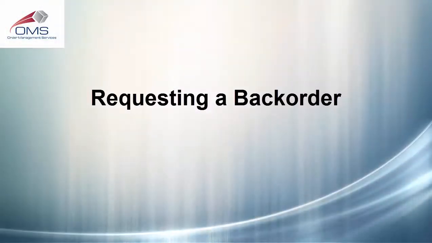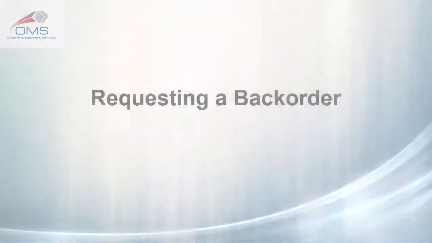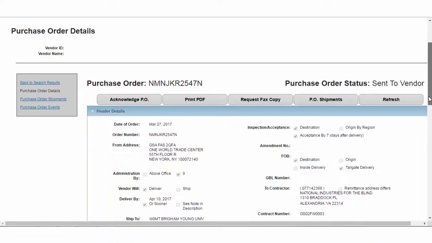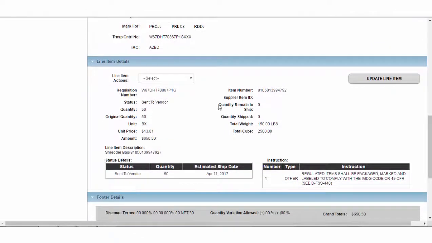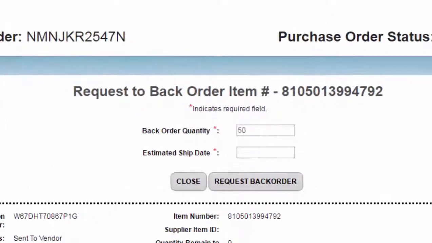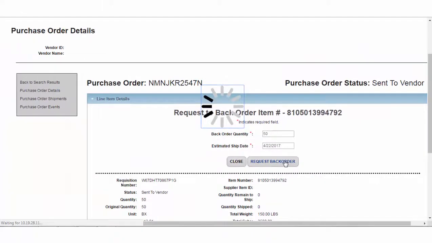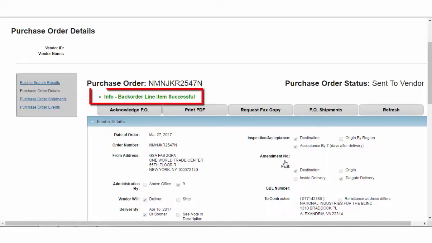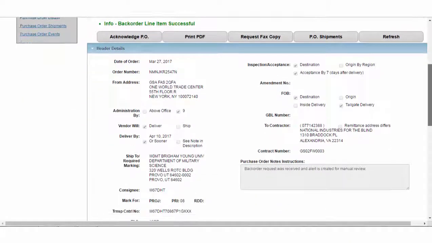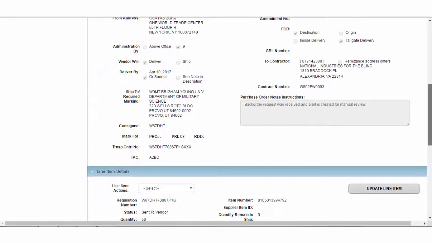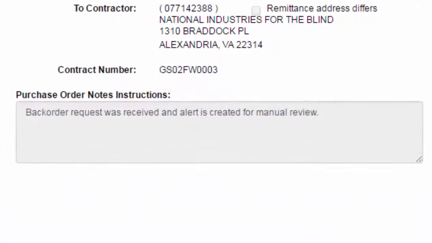How does a vendor request to backorder an item? To request a backorder, the vendor scrolls to the line level detail and selects Backorder from the drop-down menu. On the next screen, the vendor confirms the quantity to backorder, enters the estimated ship date, and clicks Request Backorder. The vendor then sees a confirmation message stating Backorder line item successful and can view in the order notes that the backorder request was received and an alert was created for manual review.